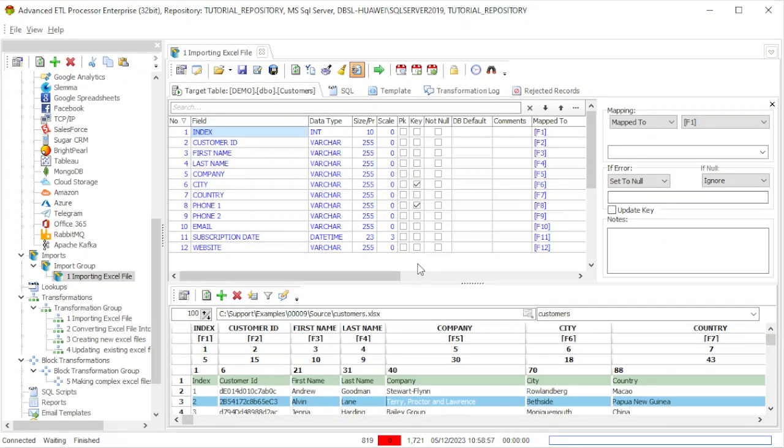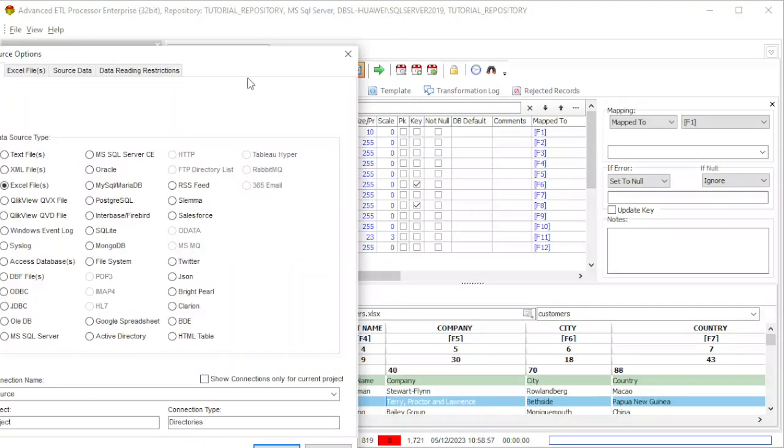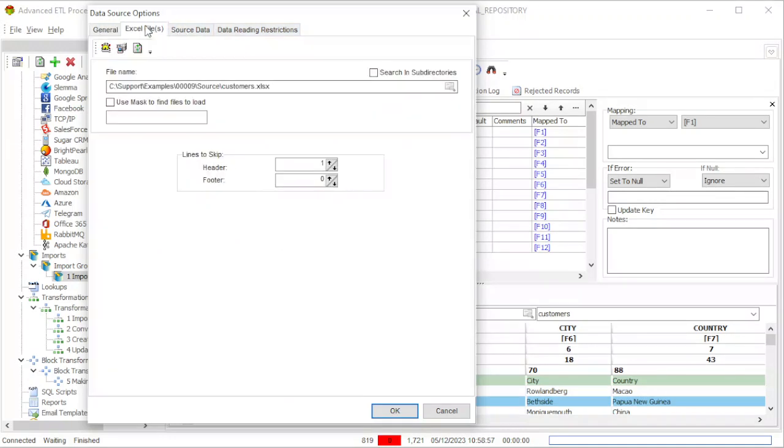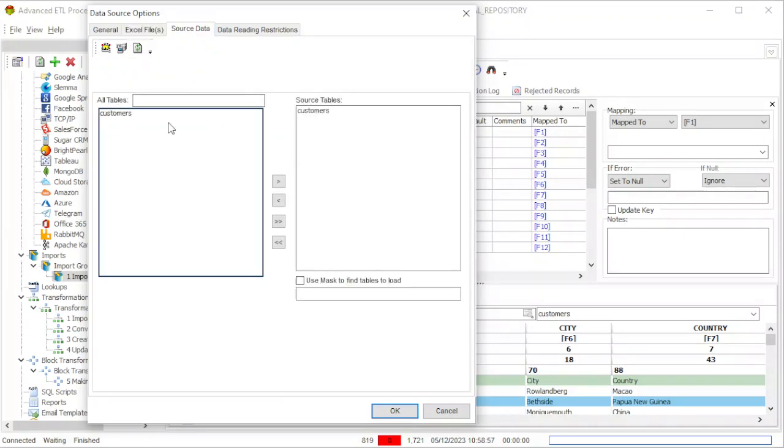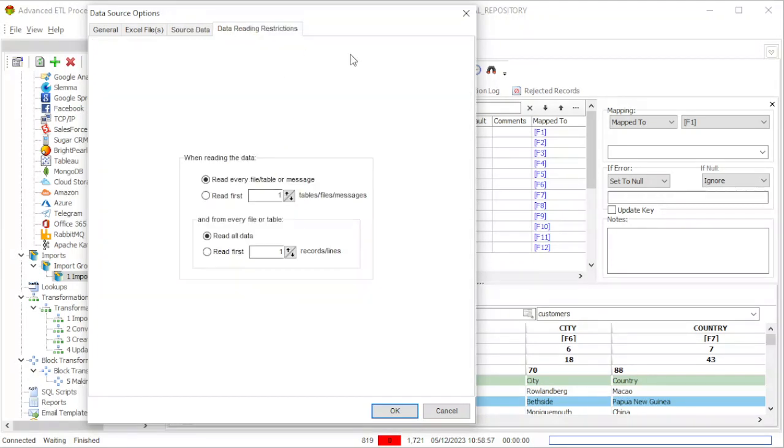Let's talk about various options which are available for a data source. We can select a mask to load multiple files. We can search in subdirectories. We can skip some lines. We can even select the sheets to load the data from, or we can set the mask to load the data from multiple sheets. We can also restrict the number of rows to process.